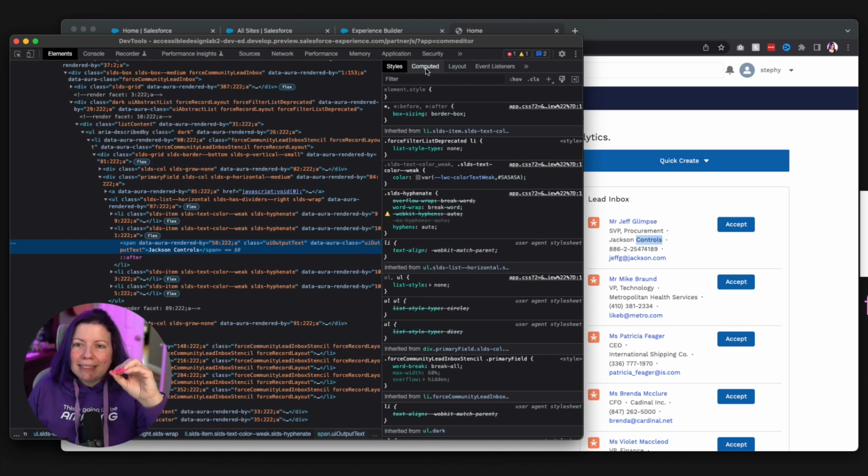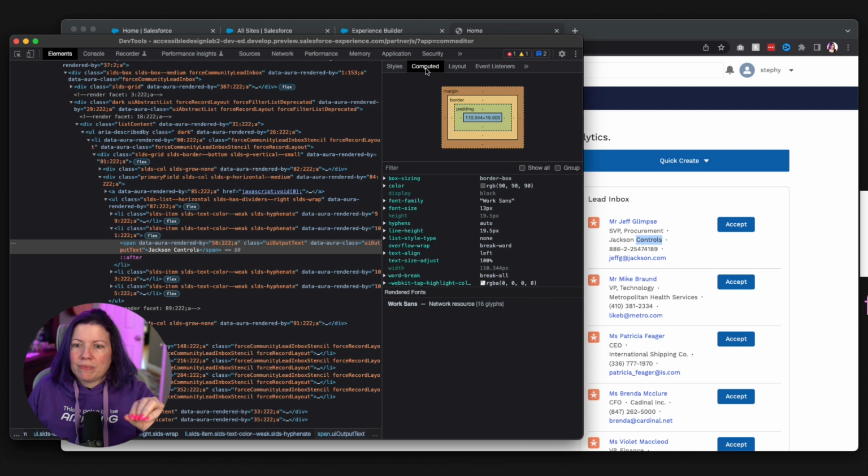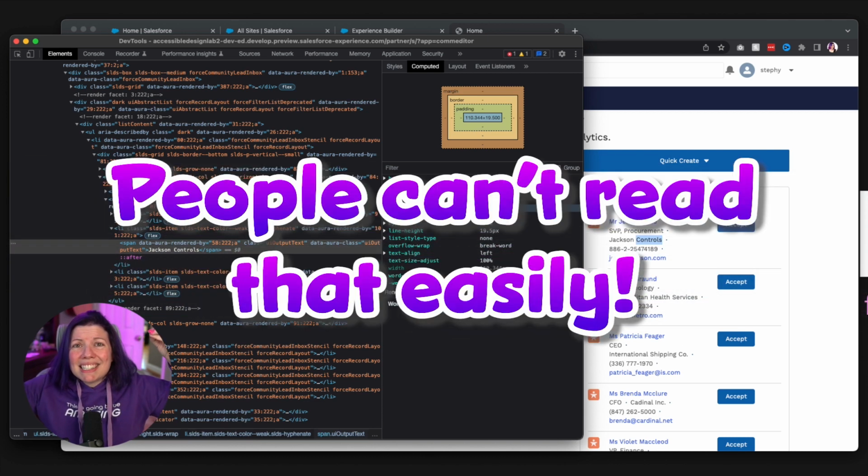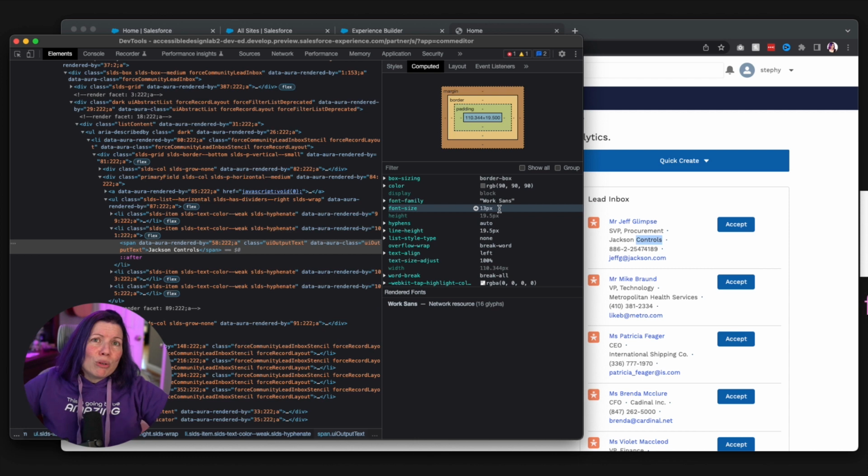Why on God's green earth is the default font size for all paragraph text across Salesforce, why is it 13 pixels? That's tiny. Now I have to go through and just change that. That should not be a default. 13 pixels should never be the default paragraph size.